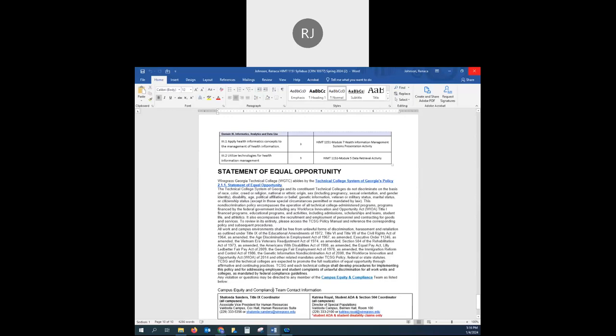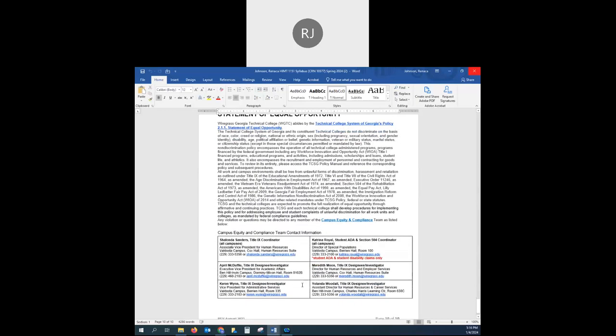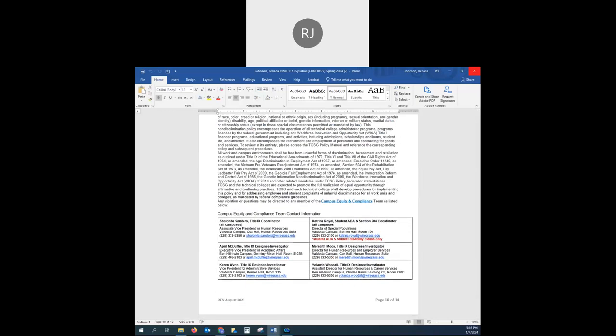The equal opportunity statement is the last thing on the syllabus. You can read it over. If you have any issues or problems in this area, you can contact the folks listed here. You can read over the syllabus in detail, and if you have any questions, feel free to reach out to me.